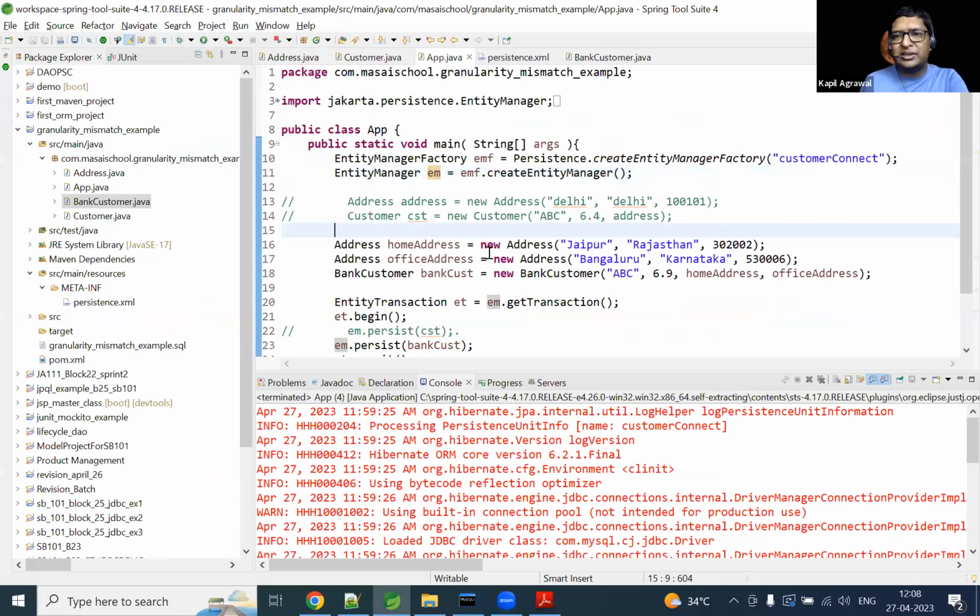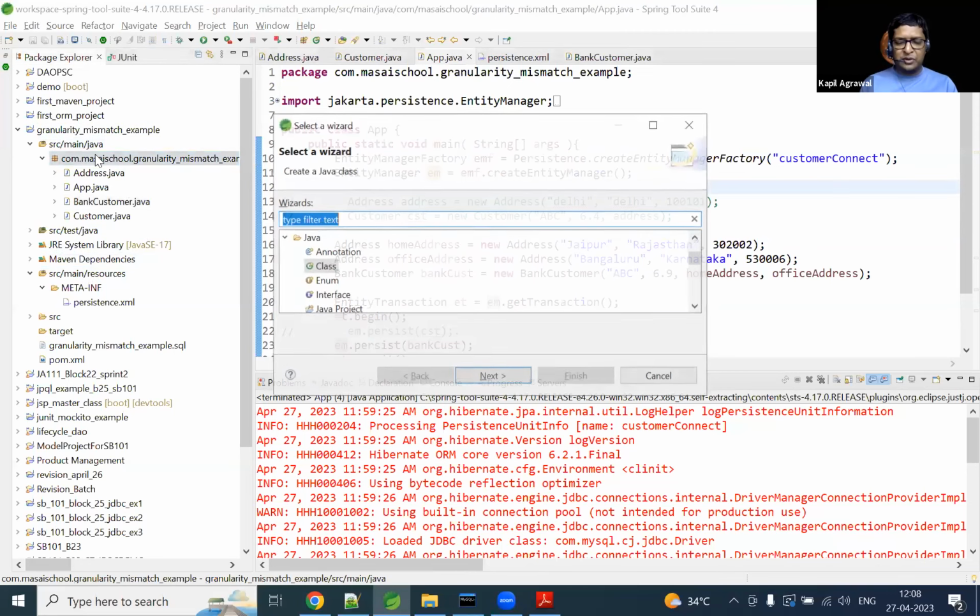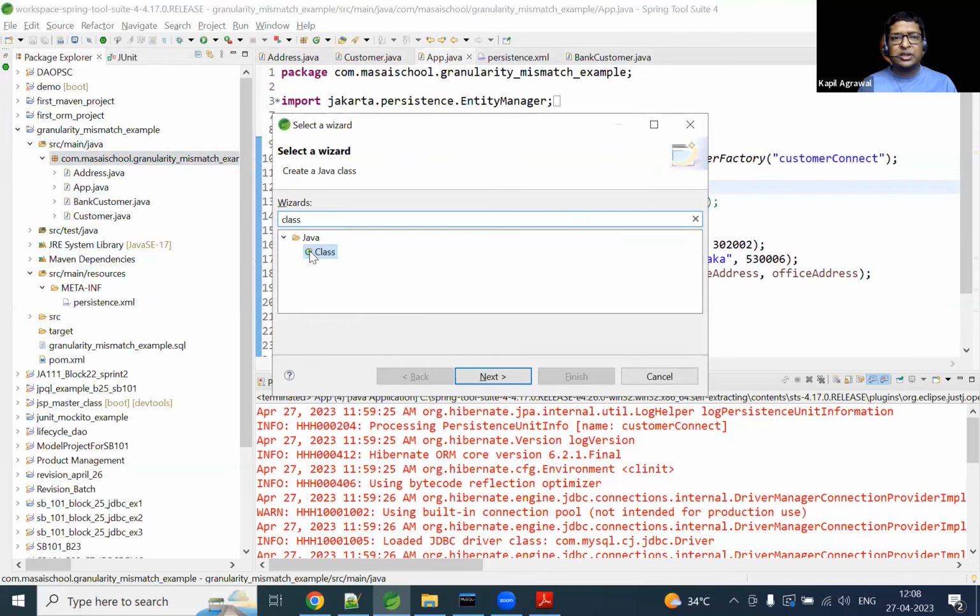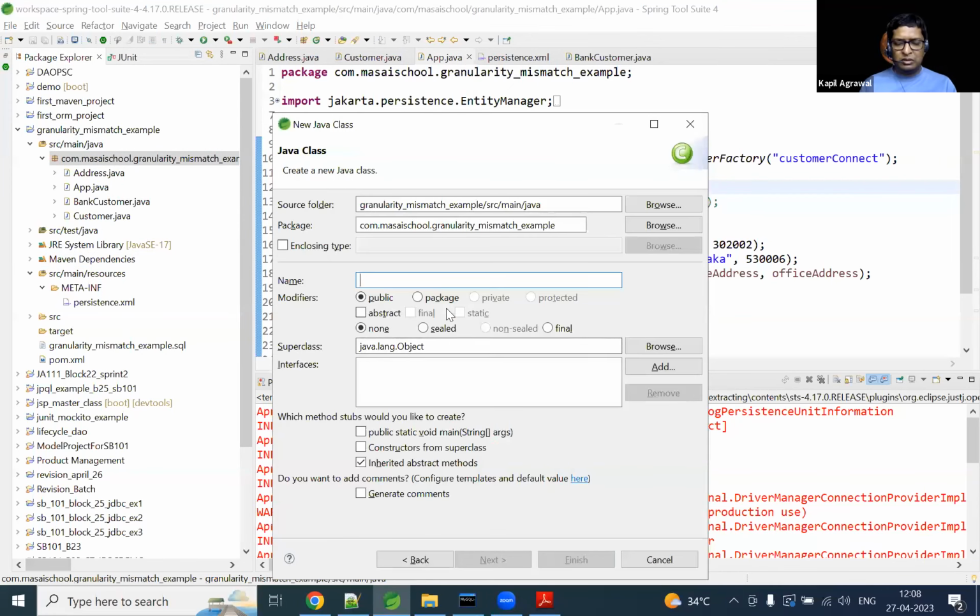Let me come to STS. I'm coming to STS, and I'm creating a new class. The name of the class is going to be bank customer, or oh sorry, DefaulterCustomer is the name that I am writing. There is no interface to implement.